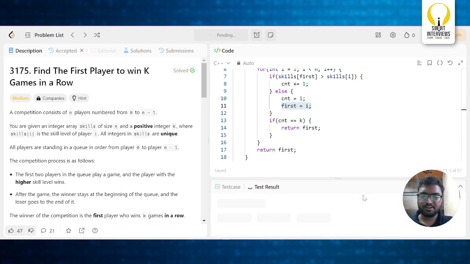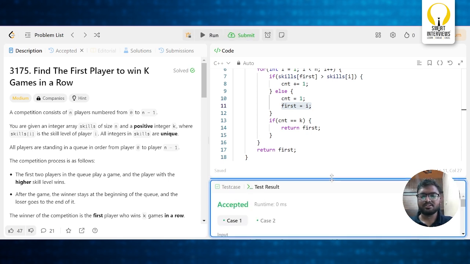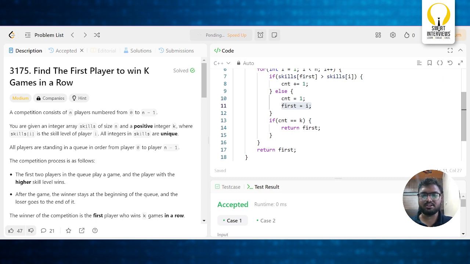So we'll try to run the code. It has been accepted for sample 1, and now we'll submit it for all the test cases.